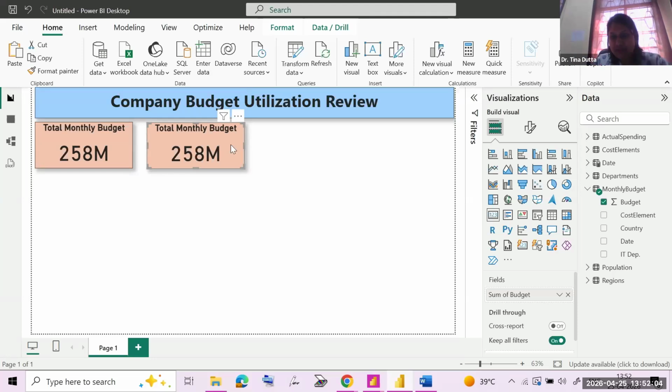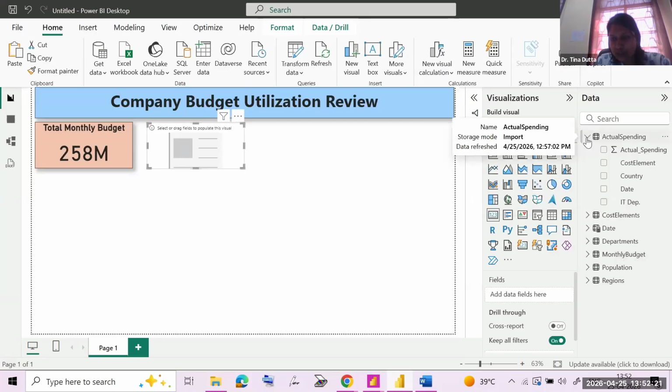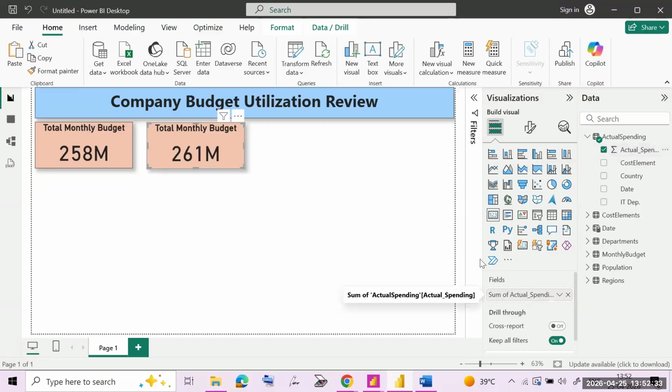I will change the field. The field was selected as sum of budget. You have to click this, and then in the field, remove this sum of budget. Rather, you have to take from actual spending. From the actual spending table, you expand that, and now you get actual spending. Sigma actual spending is ratio scale data. We bring it to fields. Okay, so 261 million now.